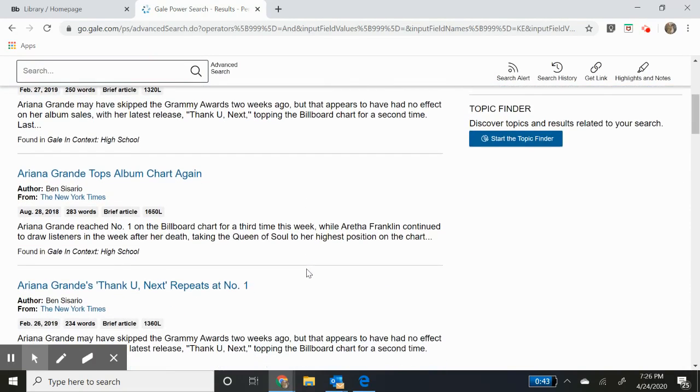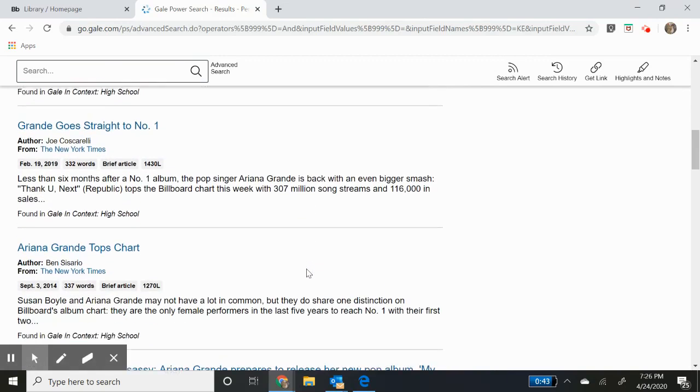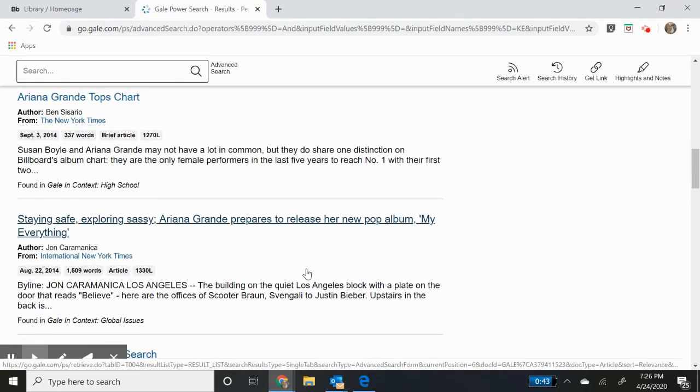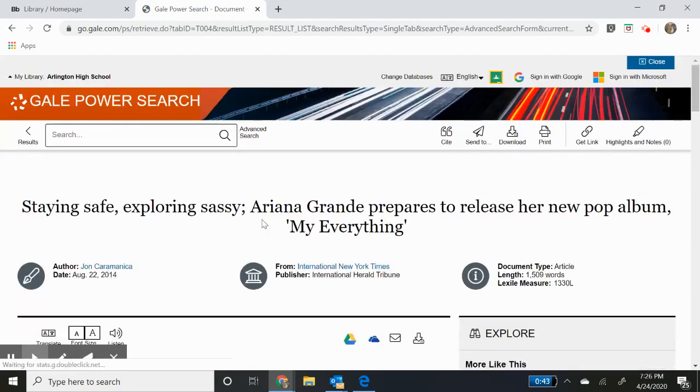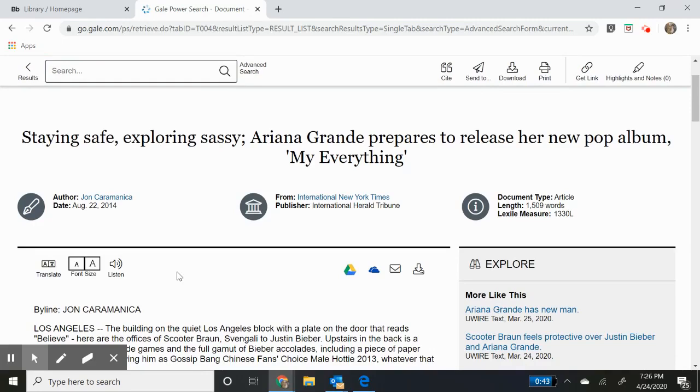Now let's see. These don't look too exciting. What have we got? Straight to number 1 on the top of the charts. I know. Oh, this one looks fun. This says Staying Safe, Exploring Sassy. That looks interesting to read. So I'm going to try this one. Now we see more parts of the database. It's opening itself up to us. We've started out with the big pieces, and now within a document, we see a whole bunch more pieces. What have we got?